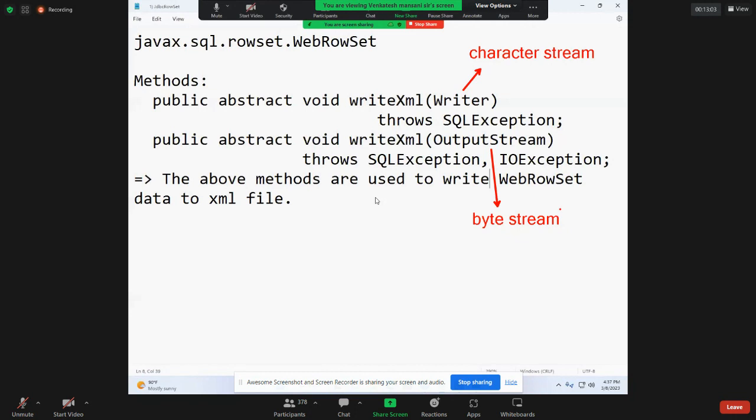Writer is a character stream. Output stream is a byte stream. Writer is a character stream, output stream is a byte stream. That's the difference. Now these methods you have to use to generate XML file.